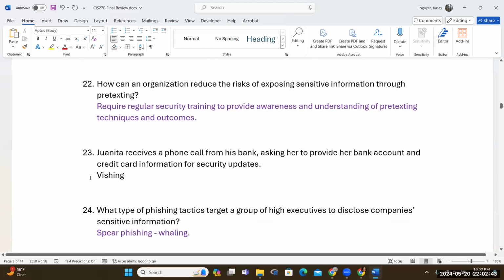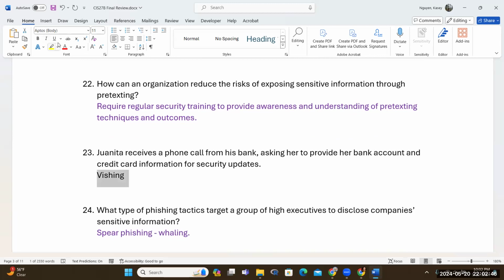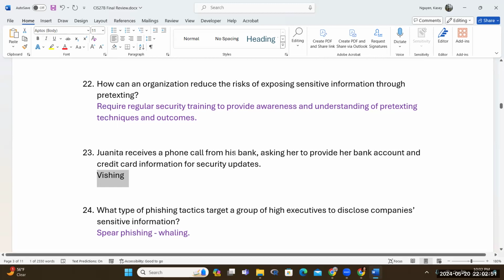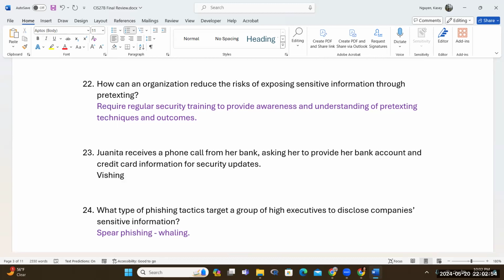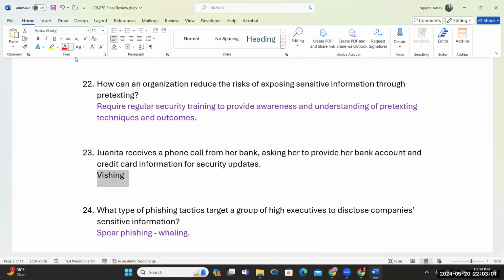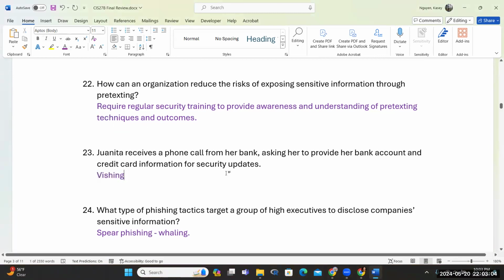23. Juanita receives a phone call from her bank asking her to provide bank account information, credit card information, and security updates. That is considered phishing because it is a phone call and it asks the user to provide some very sensitive information such as credit cards. So that is phishing with a V.